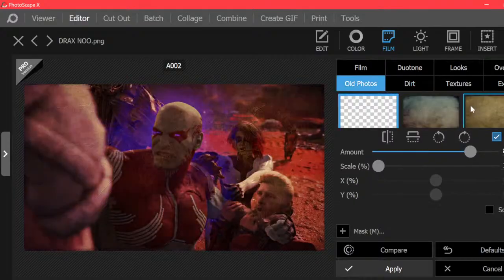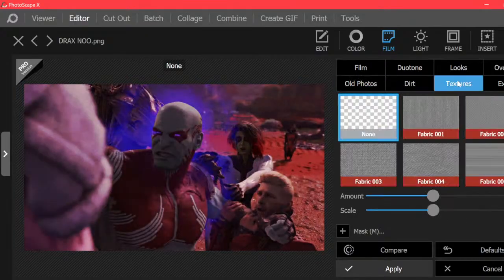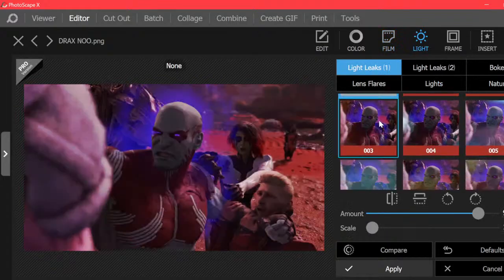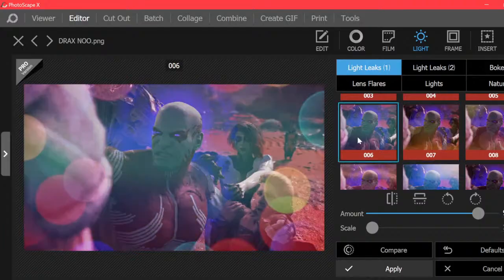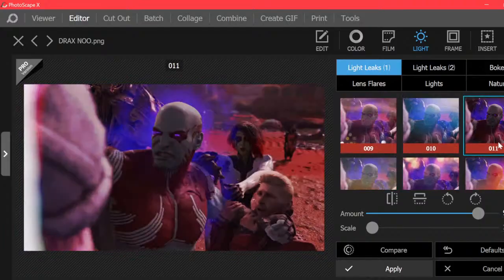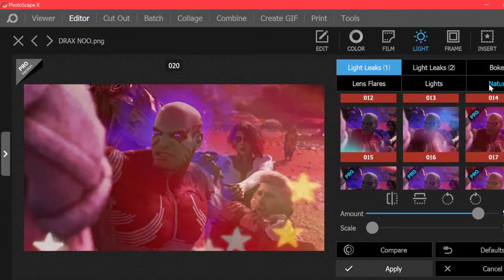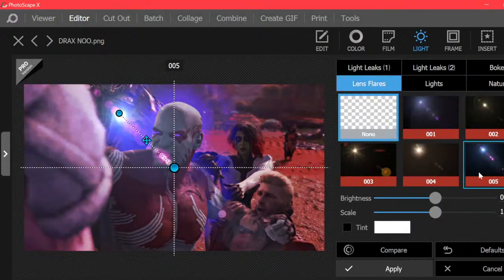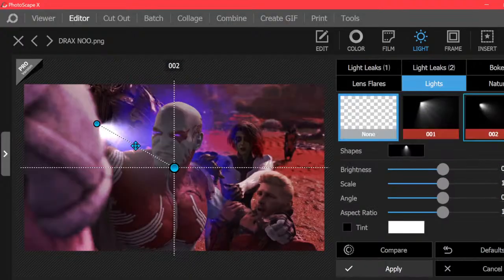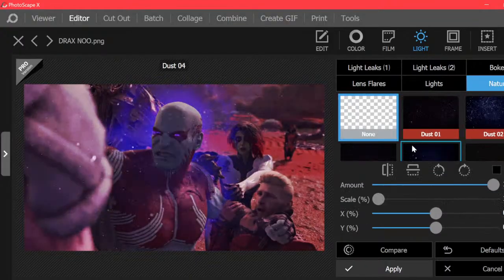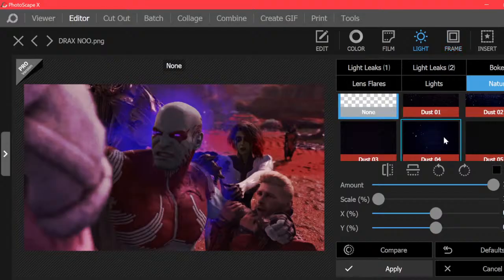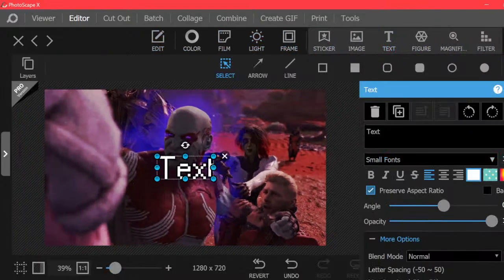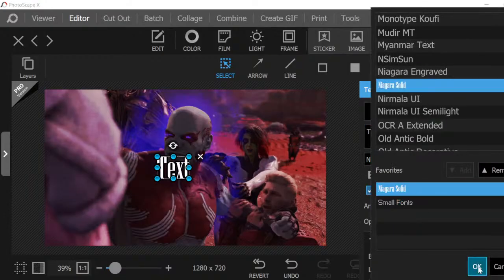Old photos. Oh, like the old photo textures? Okay, no. Let's see, a light. Maybe we can add a light source. These kinds of light sources. Yeah, okay, no, none of these will be useful. Lens flares. Okay, no. Lights. No. Dusts, particles, no. You know what, let's keep it as is, and let's insert the good old, no, not this font, this font.